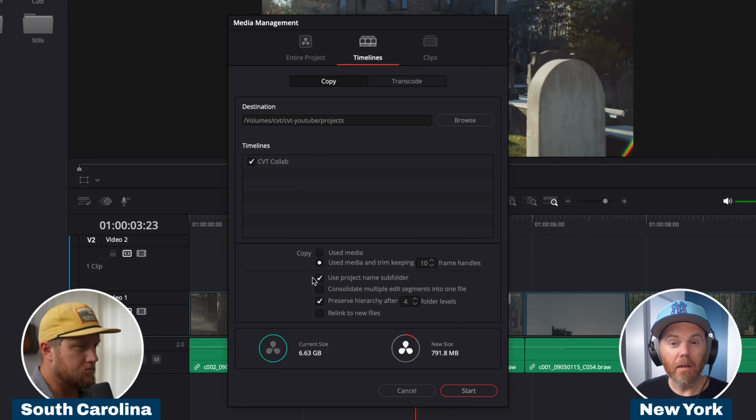Use project name subfolder. I think that's a good idea. It basically takes your project name and writes that folder name when it writes these files out. As well as there's 2 more checkboxes at the bottom that I like to use. One is the preserve hierarchy checkbox, and relink to new files.